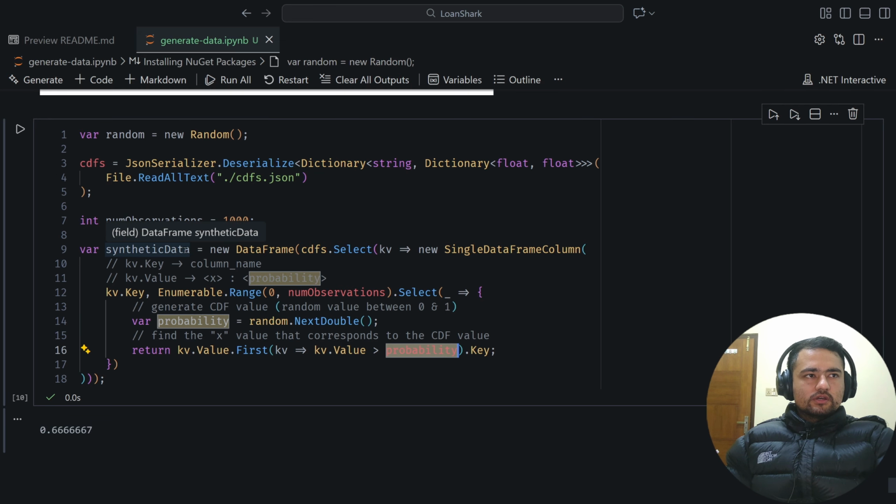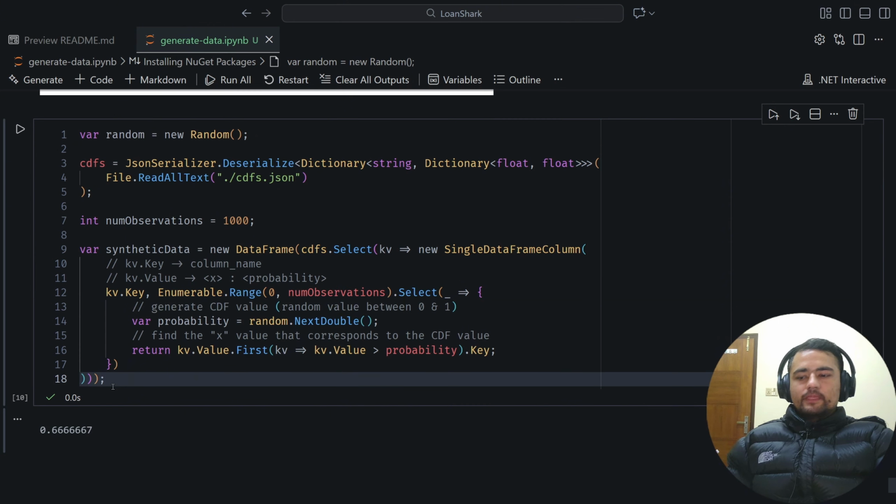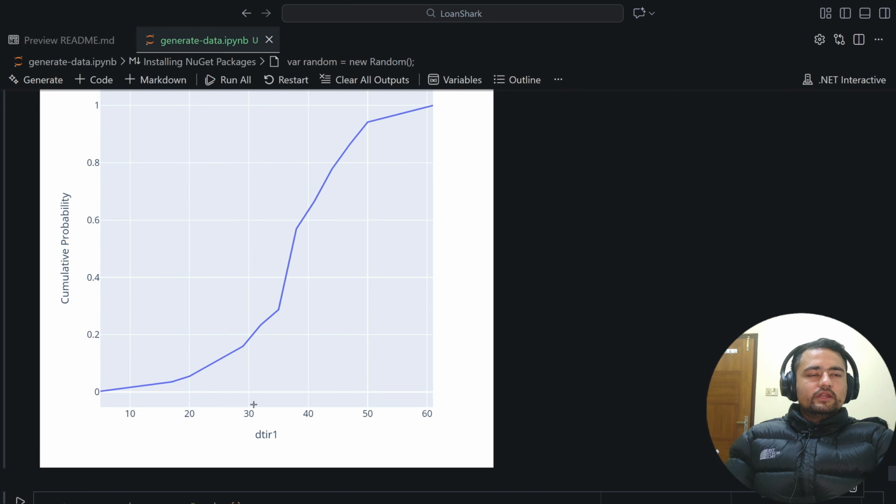So this is going to have all the synthetic data that we need. And by the way, we are doing this for the range of 0 to the number of observations. So in the column we will have an enumerable of number of observations length, so that means we have 1000 rows.